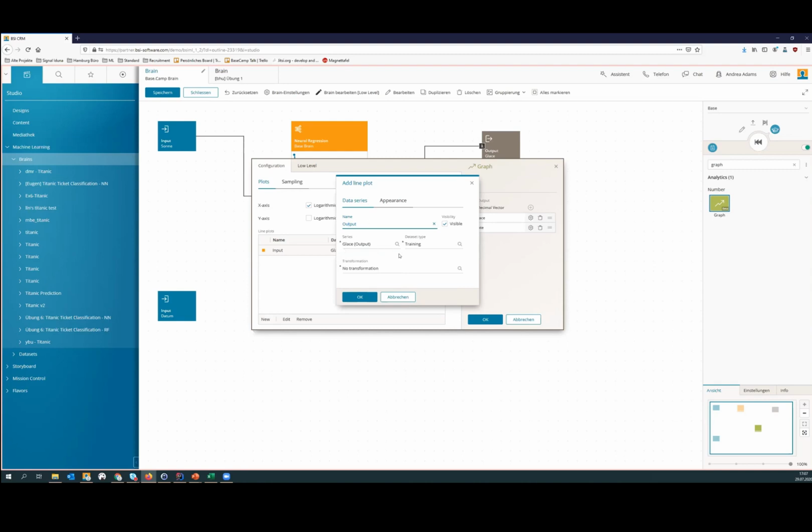So, put it back to dataset type. You can either specify whether you want to display training behavior or test behavior. So we're going to select test behavior here, which is important. Transformations we don't need, but you can toy around with all of these things later on. And we're also going for straight connections.